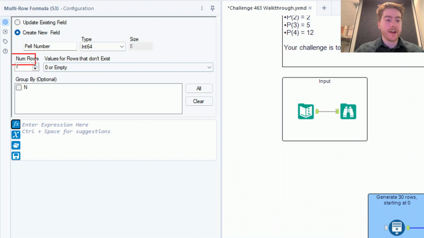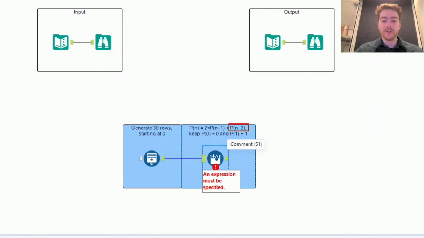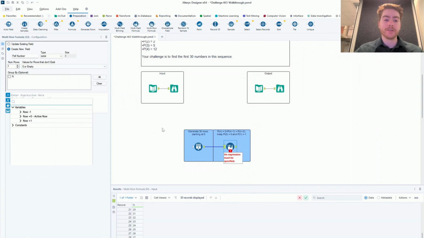Additionally, I want to make sure that I change the number of rows setting from 1, which is what it's set at by default, to 2. And the reason for that is that when I have it on 1, and I go on this X symbol here to my variables, you'll see that I just have access to the active row and then the row after it or the row before it. But in our equation, we need to reference 2 rows previously, which would be row minus 2.